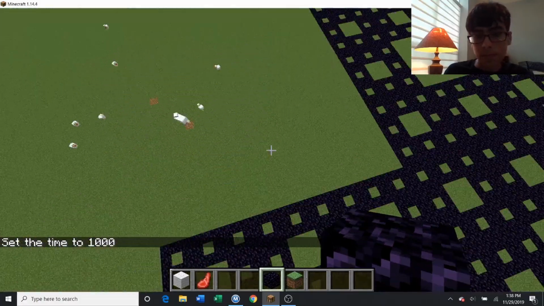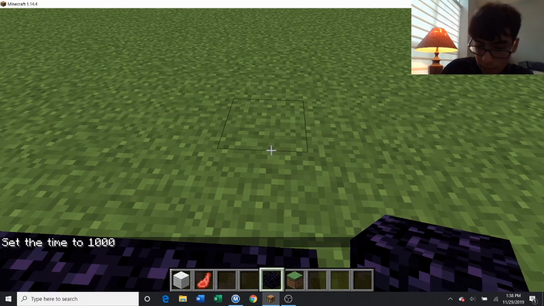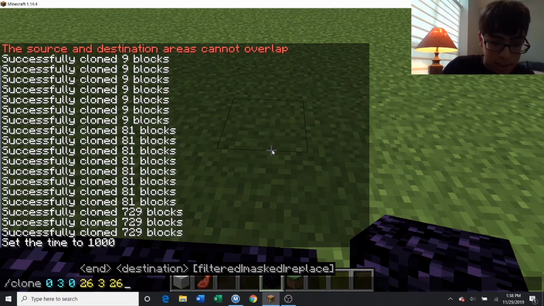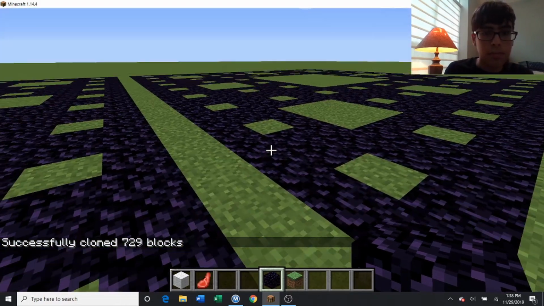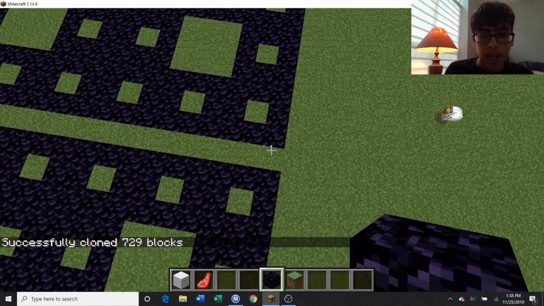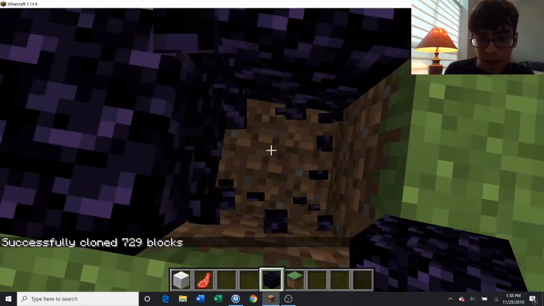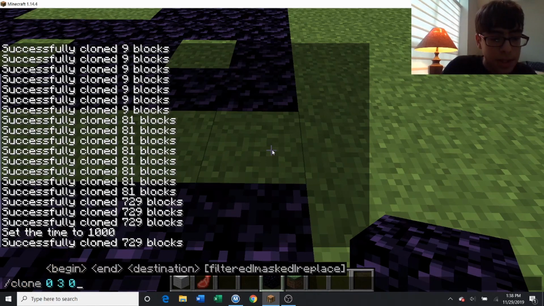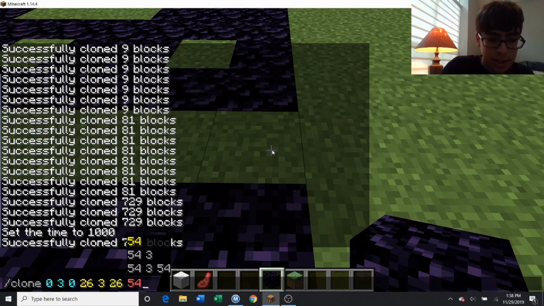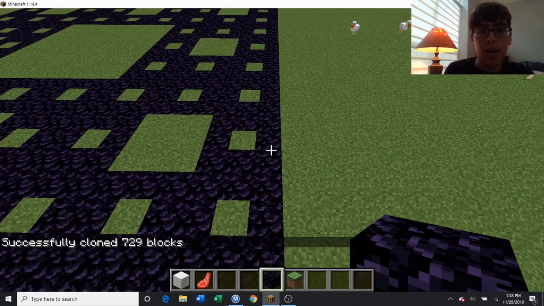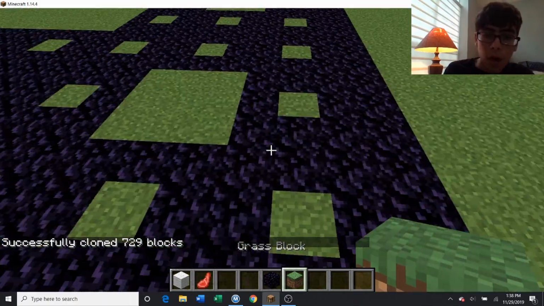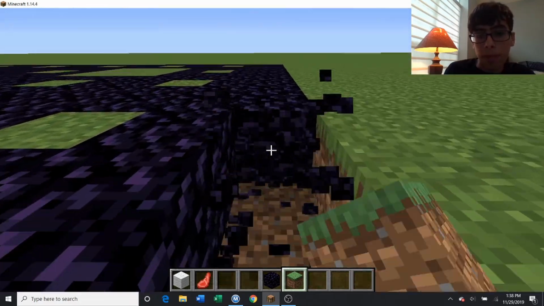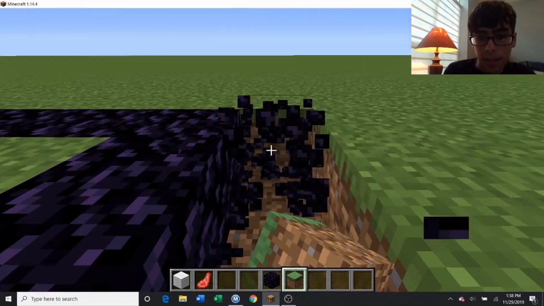Okay. Slash clone, 0, 3, 0, 26, 3, 26, tab, tab, tab. Dang it. Yeah, I'll fix that. Sorry, I was looking at this block. I was supposed to be looking at this block. Slash clone, 0, 3, 0, 26, 3, 26, tab, tab, tab. Much better. Now I have to replace all this up here because, you know, I messed up.